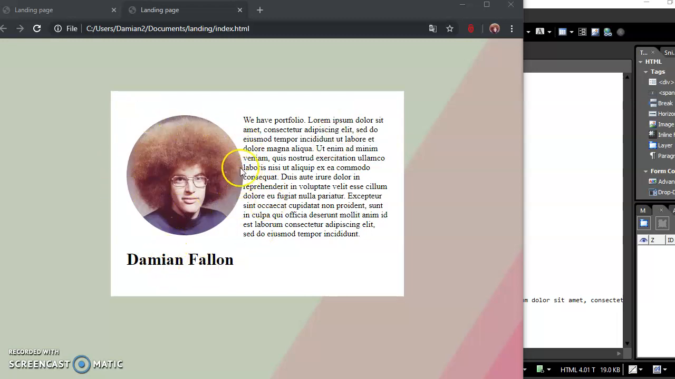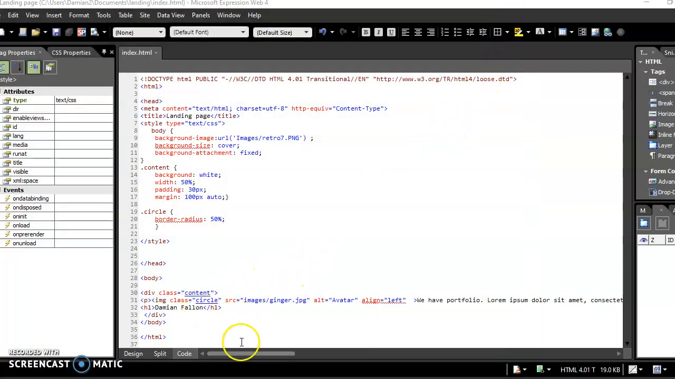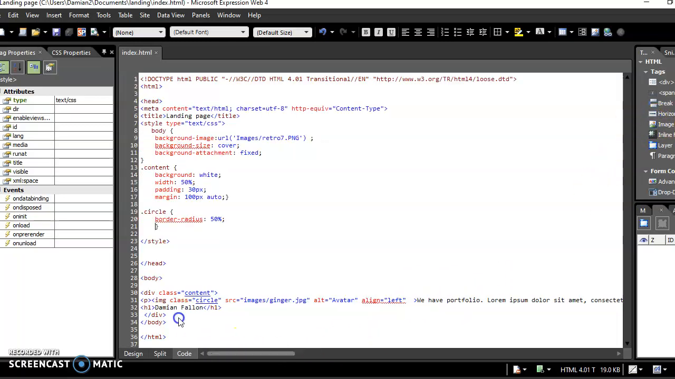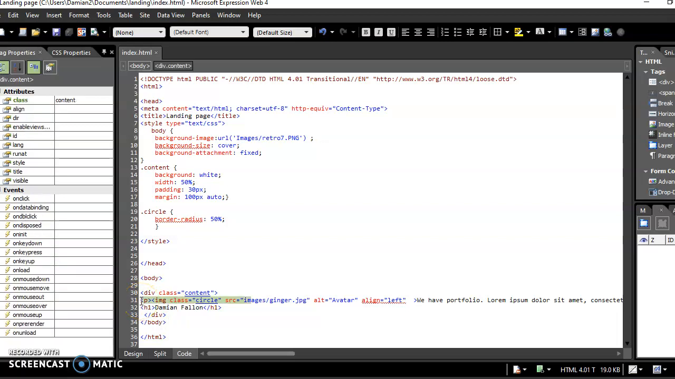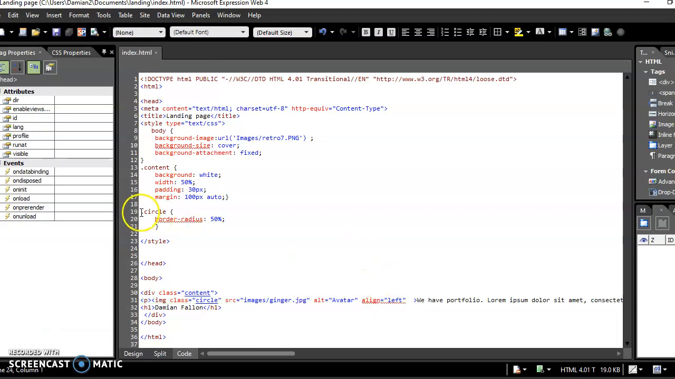So how do I get a space in here? It used to be hspace on the image, but that's deprecated now with HTML5. So how do I get a space in there? Right, let's look at the HTML. So there is the image. It's in a paragraph, image class circle-image there. There's a source, aligned to the left. Circle is here: border-radius 50%. That's the roundness.